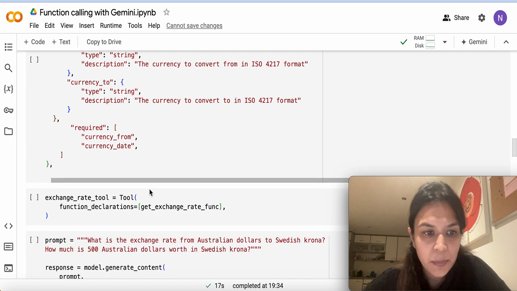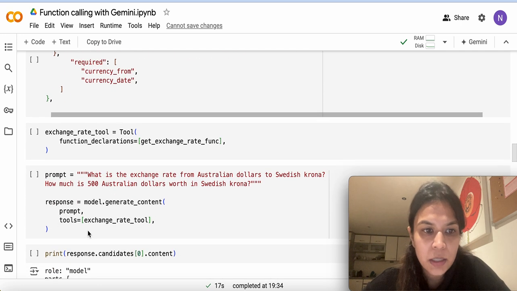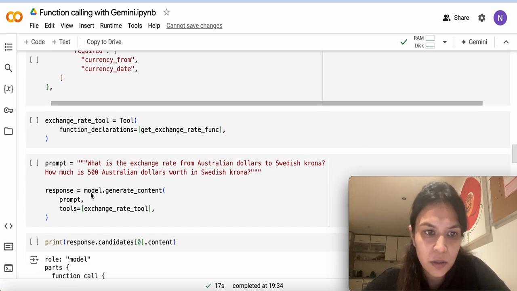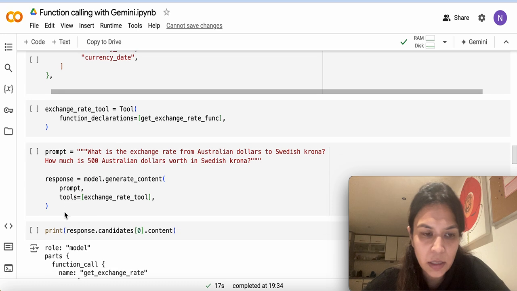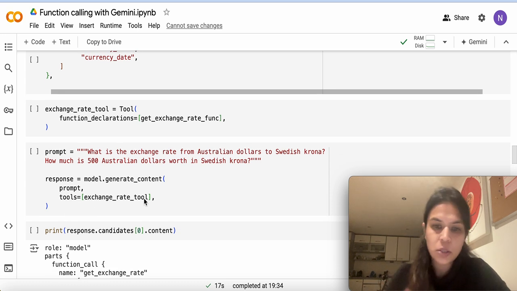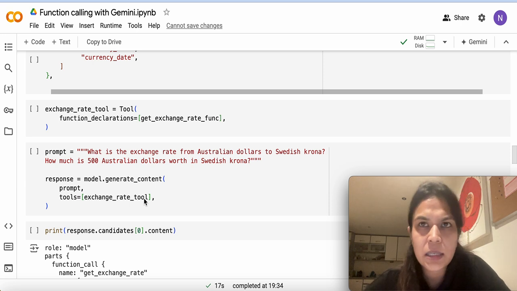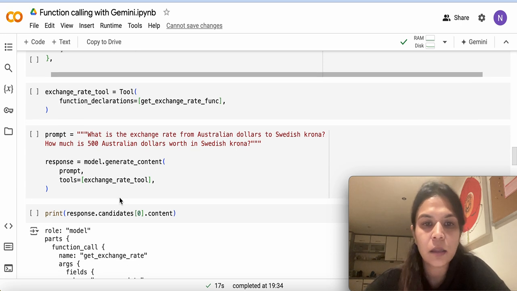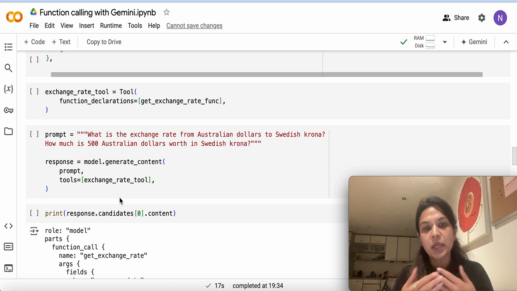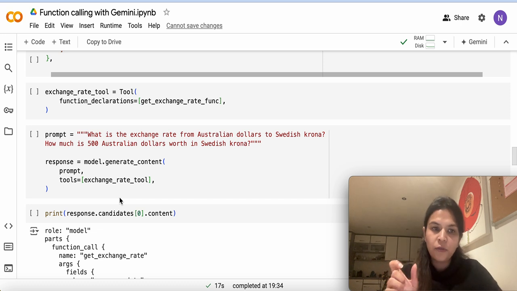Now we'll wrap this up into a tool. So we create an exchange rate tool, and then we pass this tool along with our prompt to the model. So if you see over here, model, and then in this tools parameter, we are passing this exchange rate tool. You can pass a list of tools. I think there is a limit of around 100 if I'm not wrong, but you can pass more than one tool over here, and then the model decides which tool to use based on the description of the tool, right?